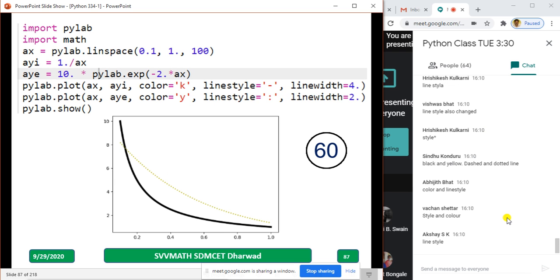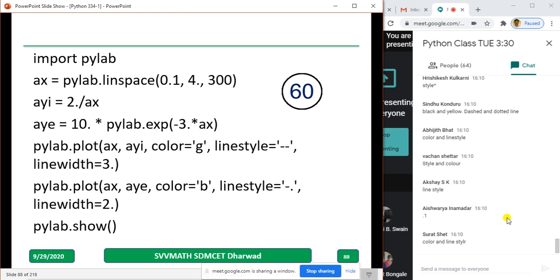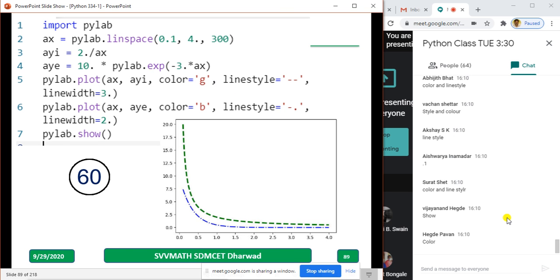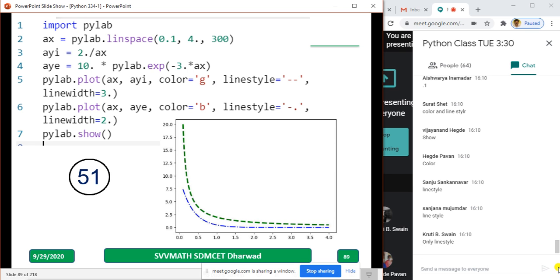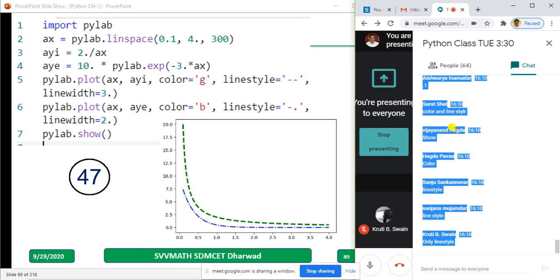Okay. So let us see this. Now I am taking another program. We'll see how many of you have observed carefully. Now I want you to tell what changes I have made. Only line style, Kriti. Okay. Anybody else? What changes I have made compared to the previous program?